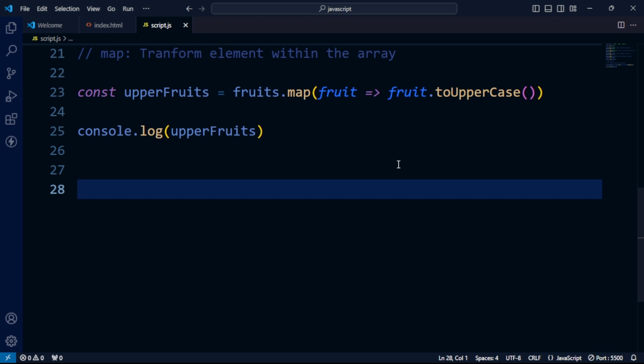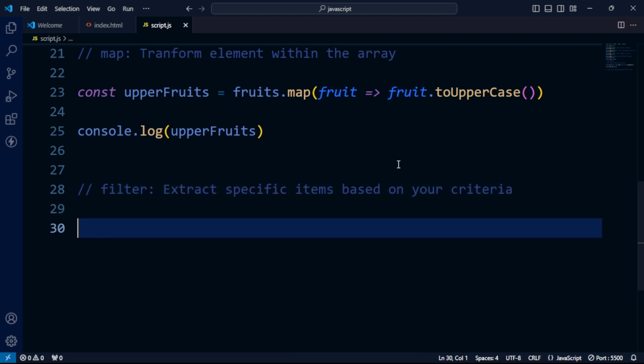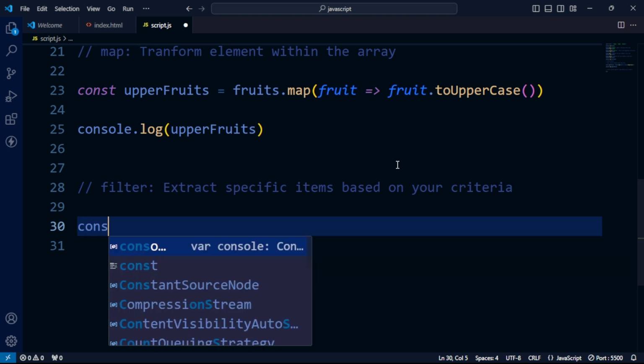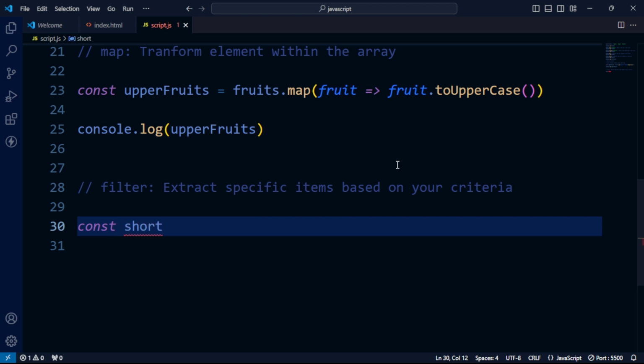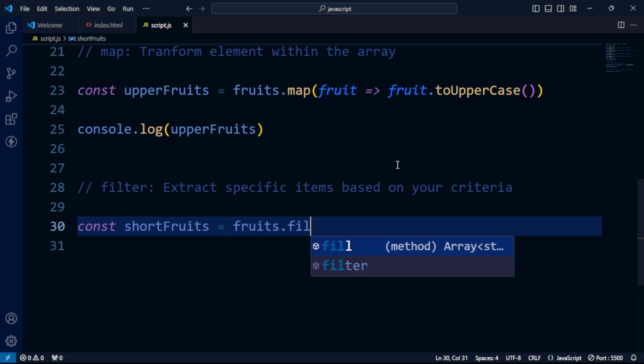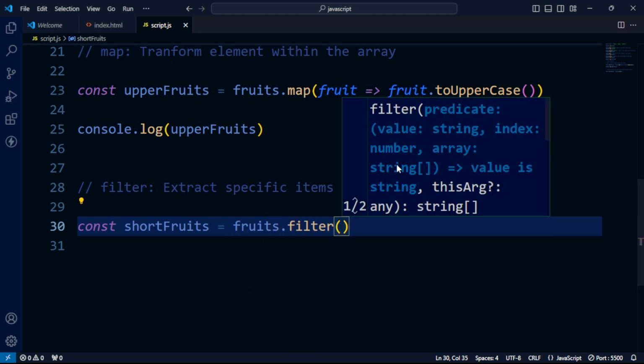And we have what we call the filter. The filter basically helps you extract specific elements, or should I say items, based on your criteria. So based on the criteria you set for it, the filter is going to just extract specific items that you want. So say for instance, I want to only extract items that have length less than 5. Let me put it that way. So I'm going to create, let me say, shortFruits. And I'm going to come here and say fruits dot filter. Remember, it's a method, so it's going to come this way.